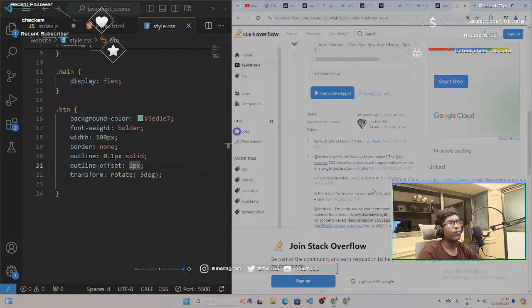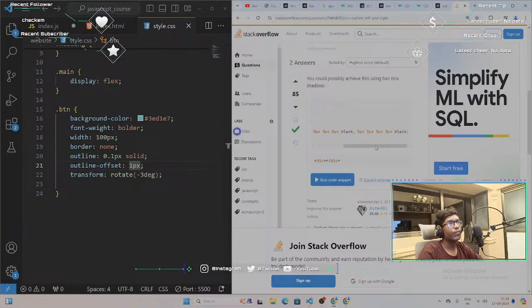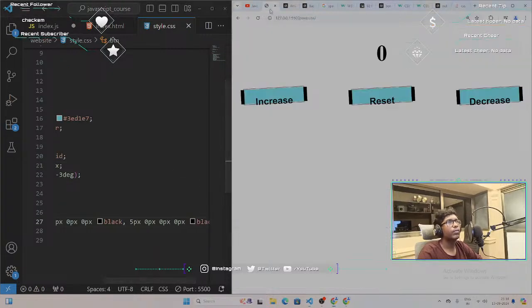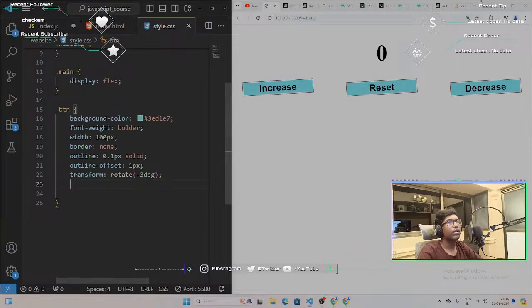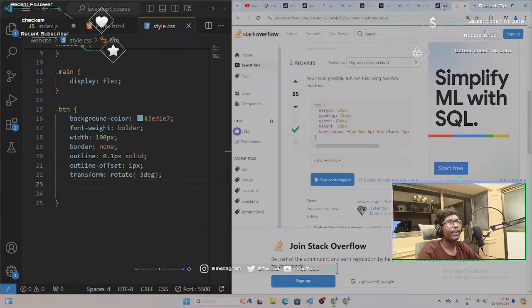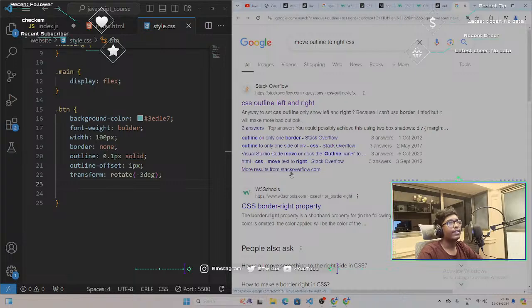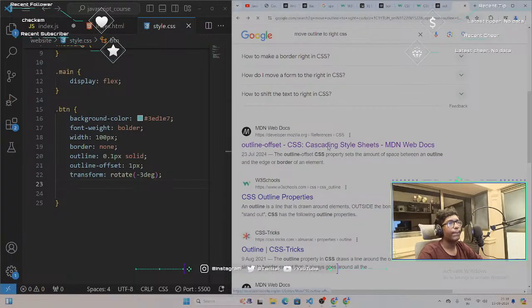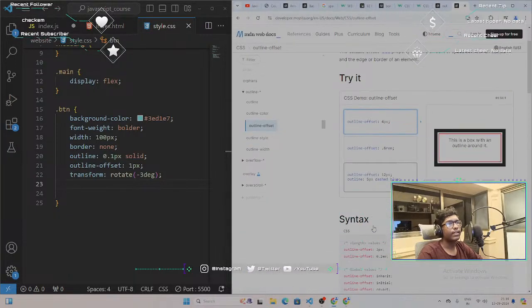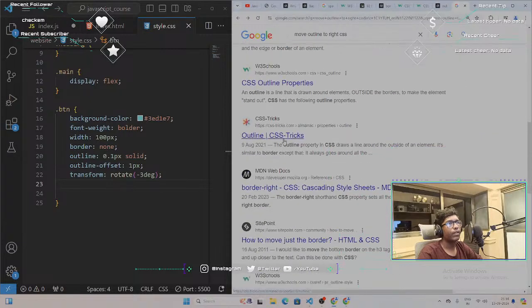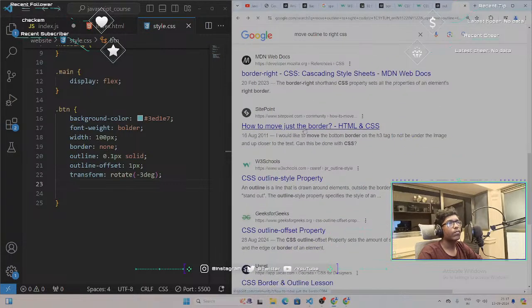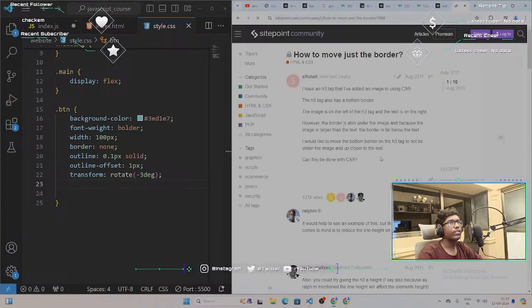Box shadow. What is this gonna do for me? All right, let's just go back. I get the... okay. Let's see. Okay, yeah. Can we just move the border?